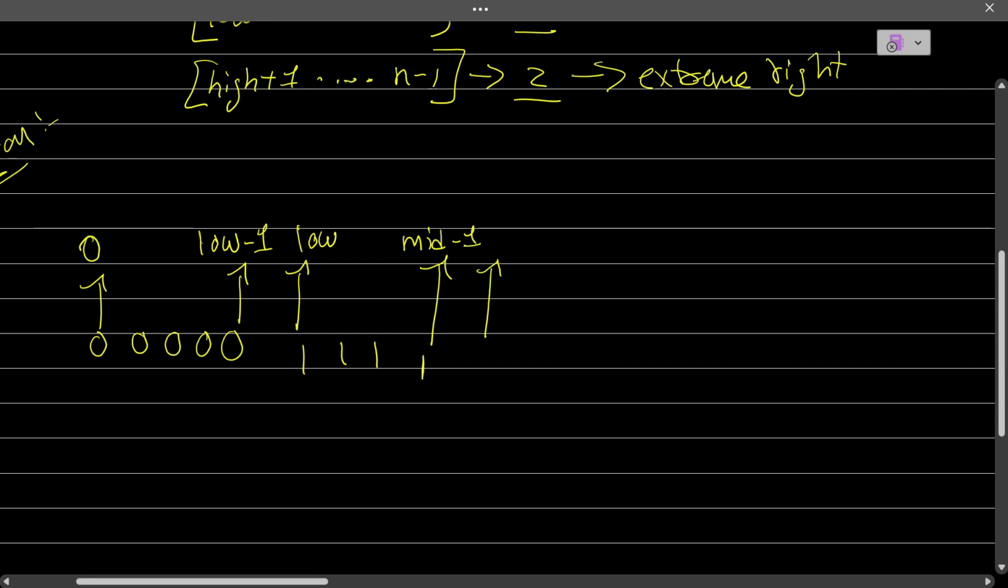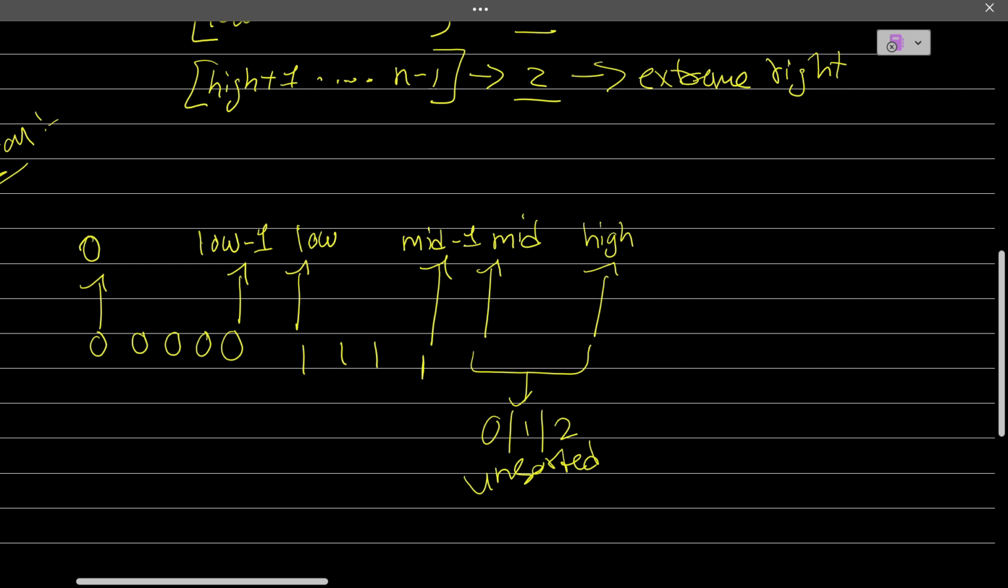And I say the right next index of mid minus one will be mid, and till high it contains zeros, ones, and twos. This is unsorted. So we are going to use this if the array is unsorted. We are given an array that is unsorted and we need to sort that. For that, we say mid to high will be unsorted.